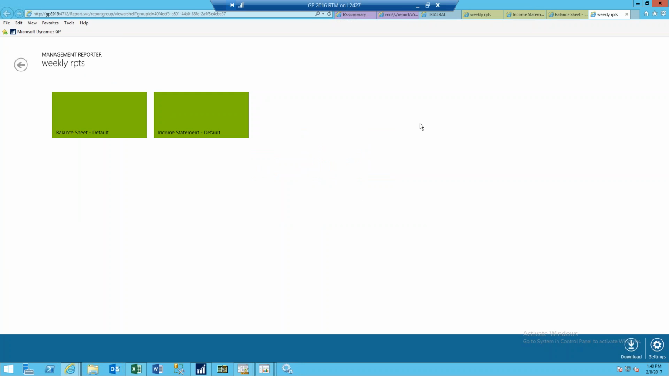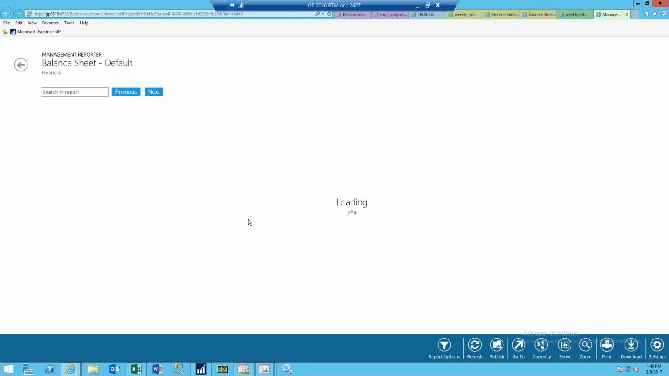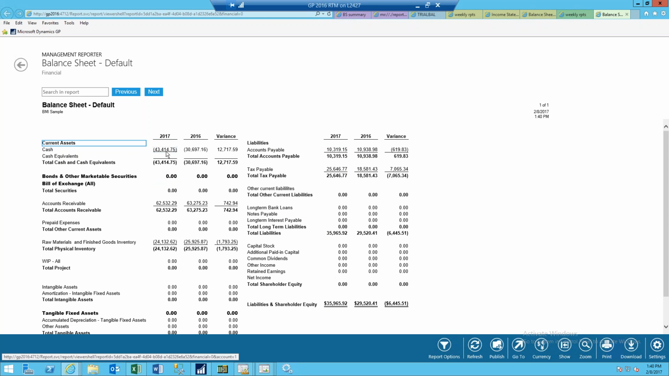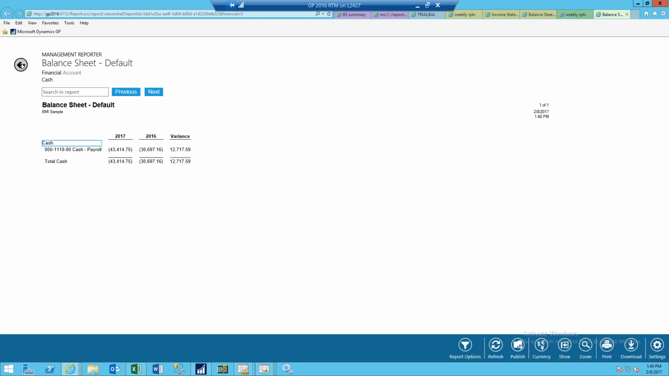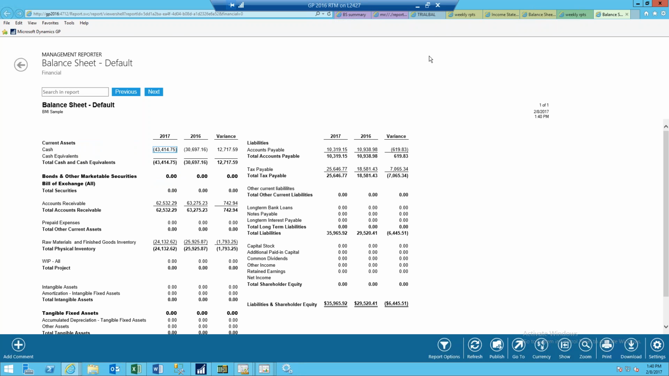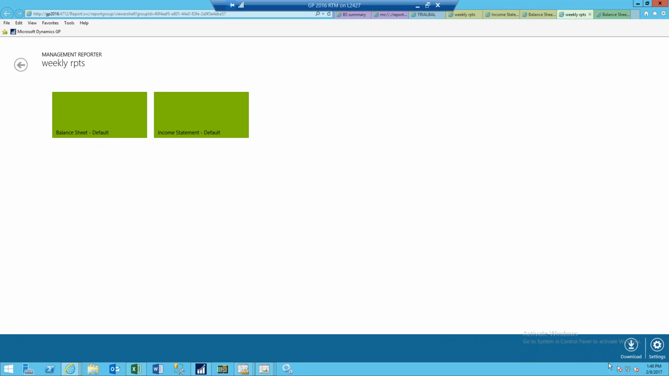Okay, so here's a new version of my report. If I click on my balance sheet, I can drill into my account and get down to an account level. If I come back over here, I just want to show you what happens when I export this to Excel.